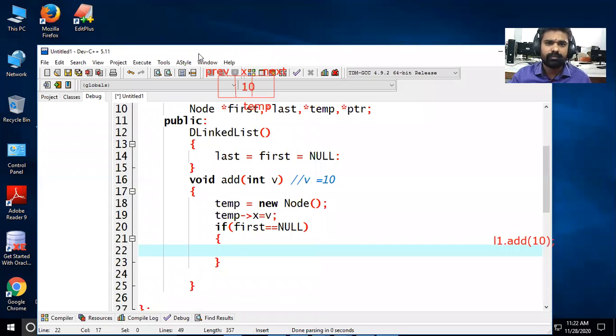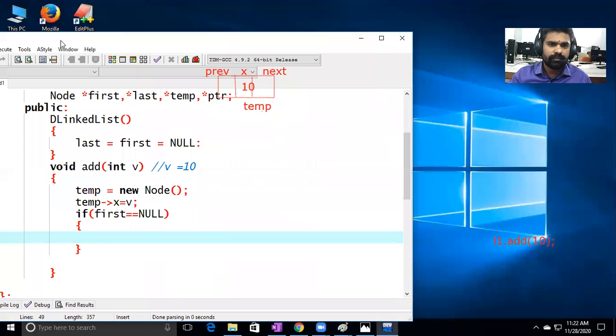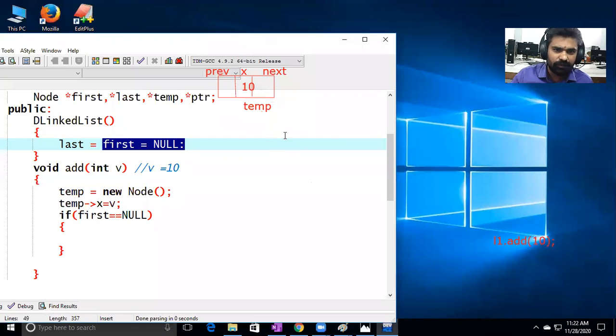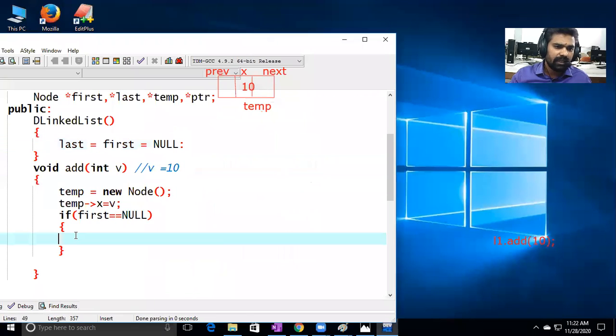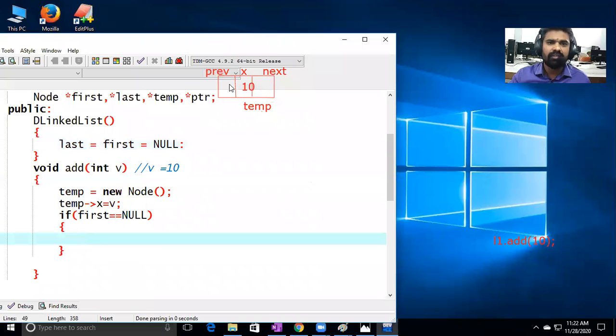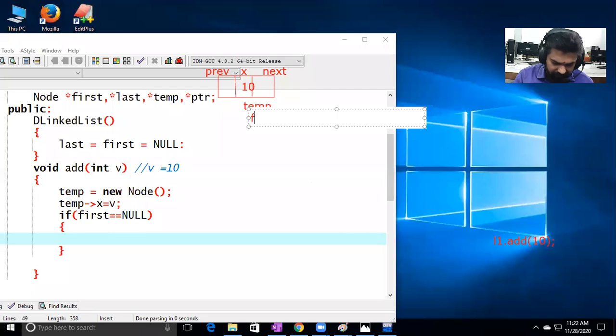Observe here. Observe carefully. If first value is null, so initially first value is null. When we create the object, initially first value is null, last value is also null. So if first value is null, this one is the first node. So make this temp as the first and make this temp as the last. Now this one is the first node and this one is the last node.